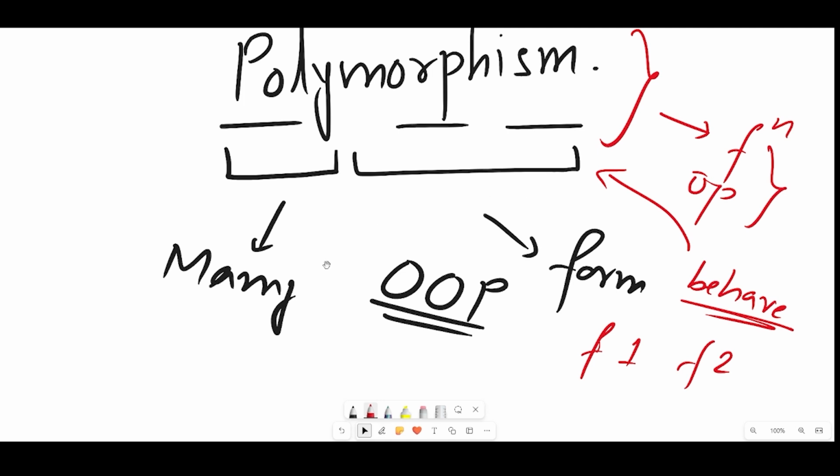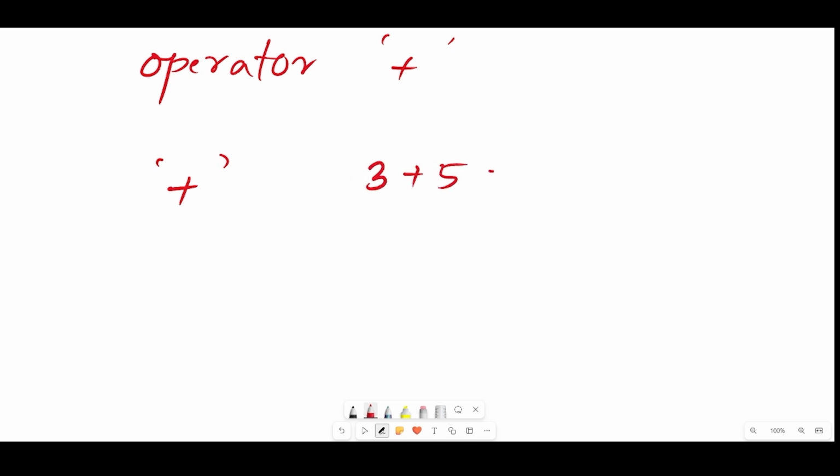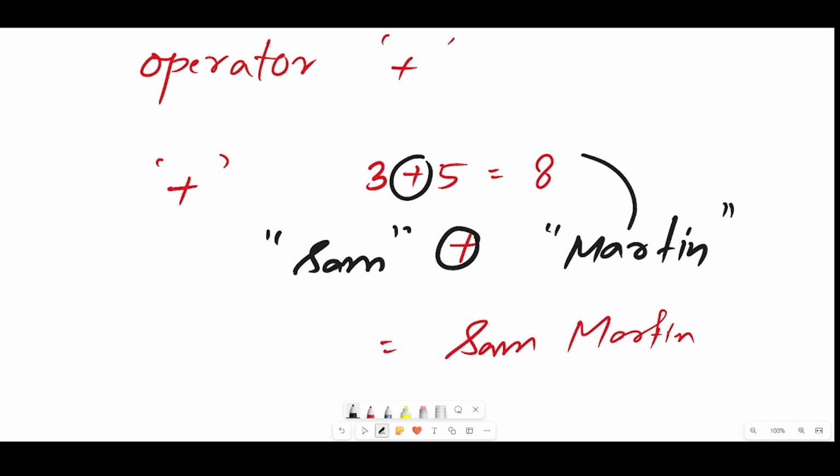If I have to give you an example, let's say we take an operator. For example, how about we take the operator plus? Now we know plus, what does it do? It will add things. So if I write, let's say, 3 plus 5, we'll get the answer as 8. Fine. Now, if I write Sam plus Martin, suppose these are names, and I put a plus in between, this will become SamMartin. So as you can see, the same operator is doing two different things.